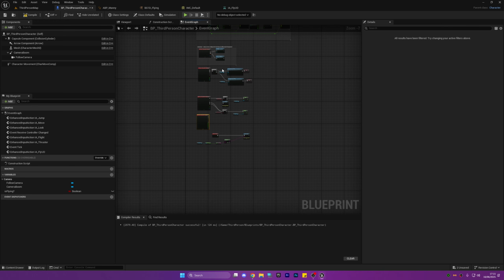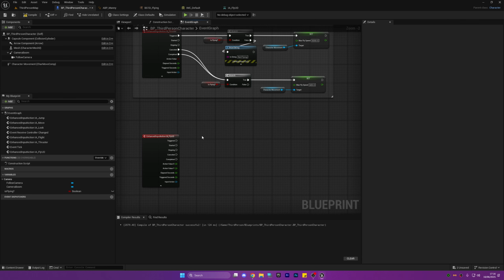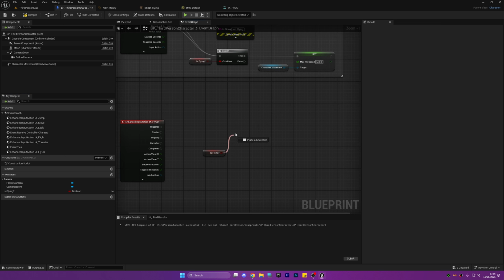Now this is getting a little bit messy, so I'm just going to comment some of this stuff, like highlighting it all and pressing C. So let's just rename this one: Checking flight speed. Okay, so let's drag out is flying. We're going to get that, and then we are going to drag out and press B to get a branch to check if we are flying or not.